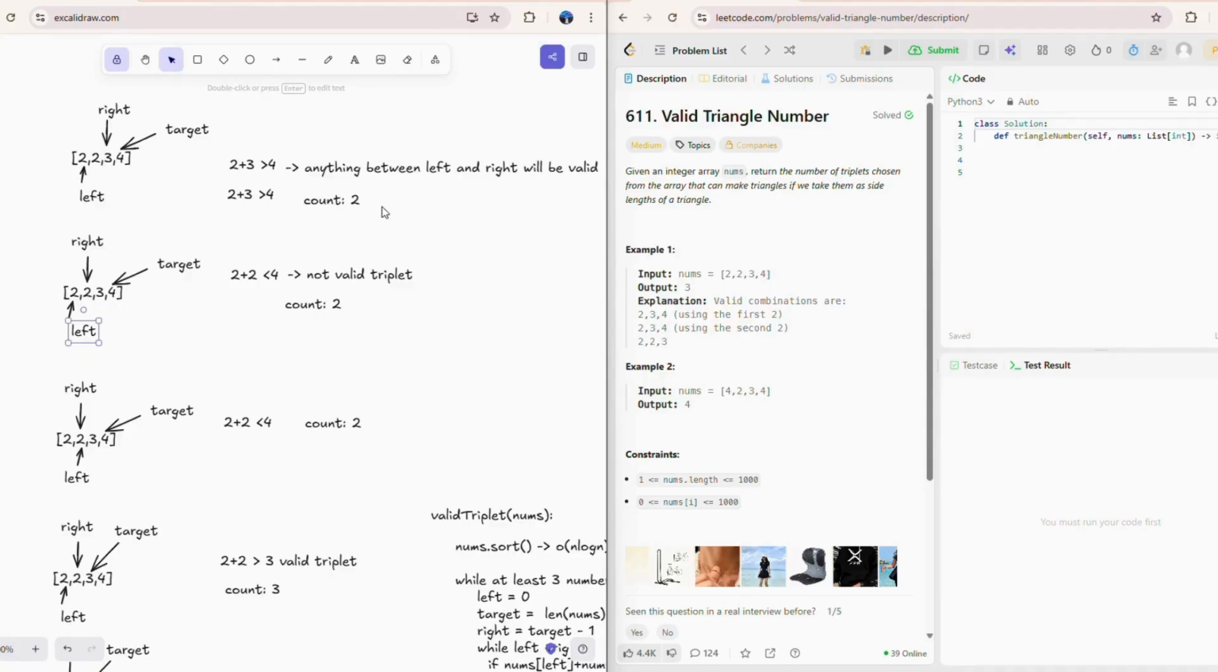So we count, our count is going to be 2, which means right minus left. So all numbers between this right and left are valid. Now we move right one index to the left. We decrease the right index. The right index now moves to index 1. So if we now add up left and right numbers, 2 plus 2, it is not greater than the target, which is 4. So it is not a valid triplet. So the count would stay the same.